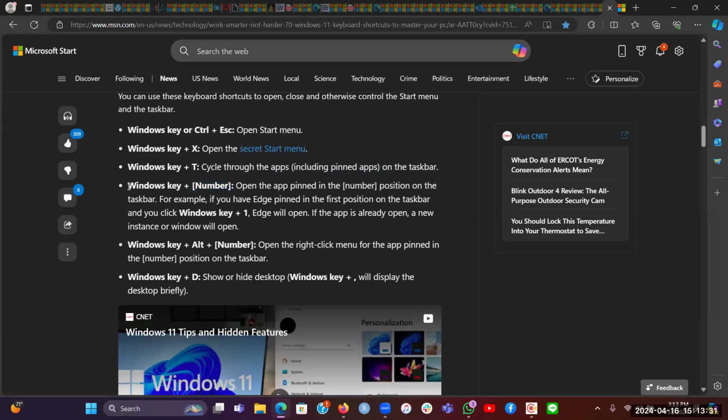The next Windows keyboard shortcut is the Windows key and a number, any number on your Windows 11 computer keyboard, and this will allow you to open the app in that number position on the taskbar. For instance, if you have Microsoft Edge pinned in the first position on the taskbar, and you press the Windows key and the number 1 together, Microsoft Edge will open. And if the app is already open, a new instance or window will open.